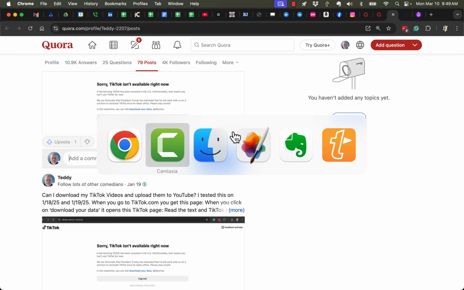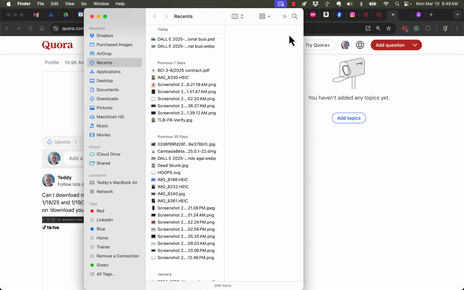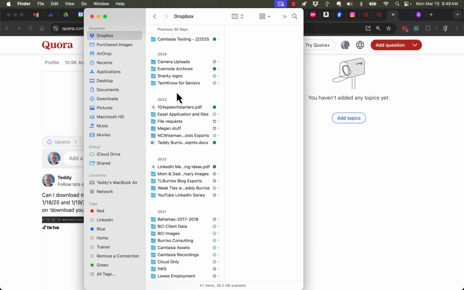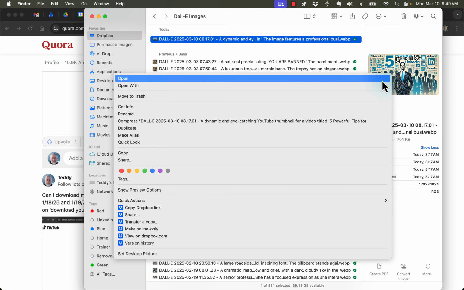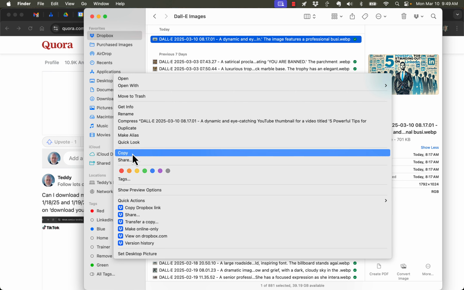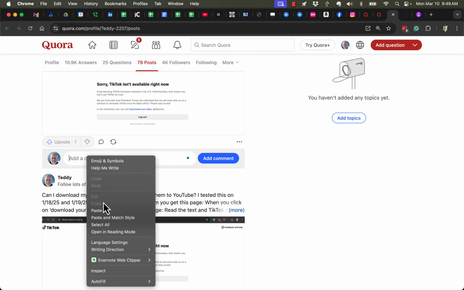So I can go over here to images, go to Finder. Let me go to Dropbox. Let me go get an image. Give me a minute to go find the image. So now I've got an image. I'm in Finder, or maybe it's Explorer. I'm going to copy the image. I'm just going to simply copy it. Then I'm going to come back here to Quora, and I'm going to paste.